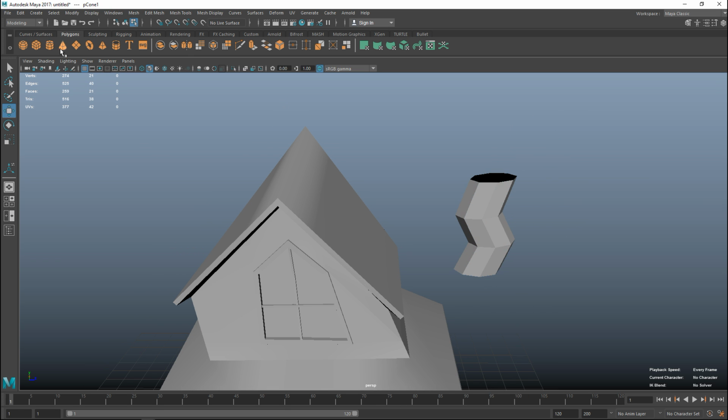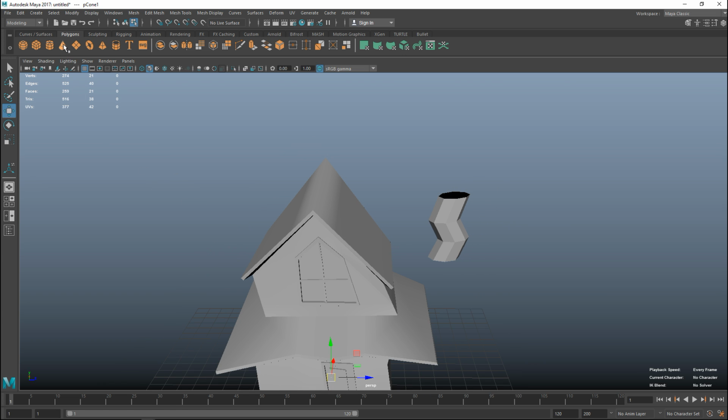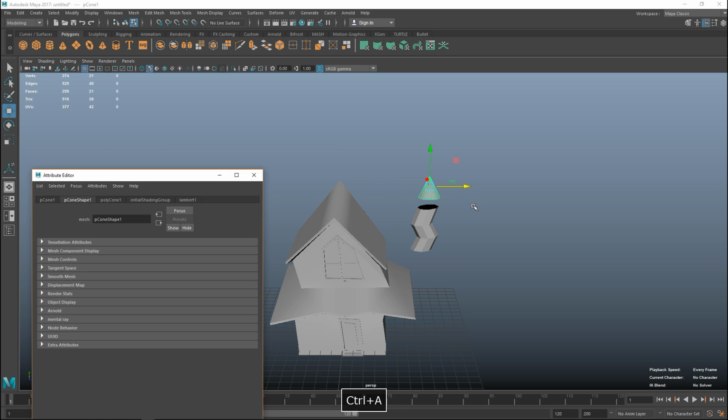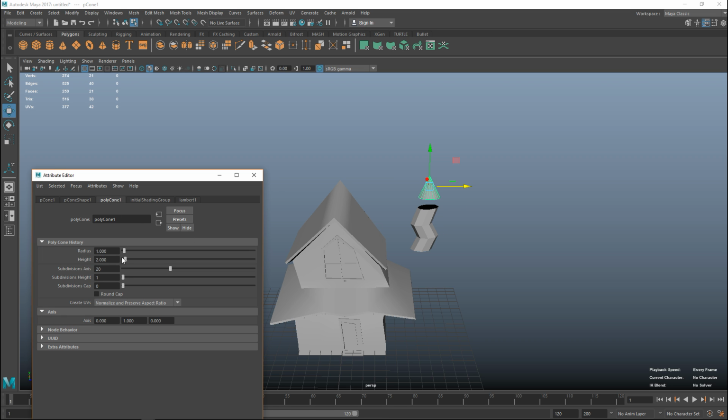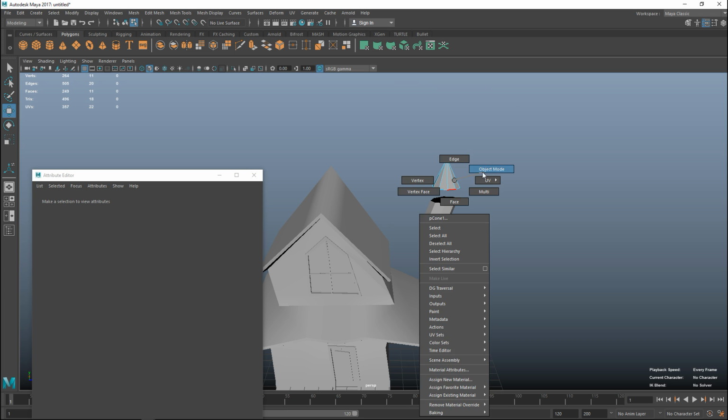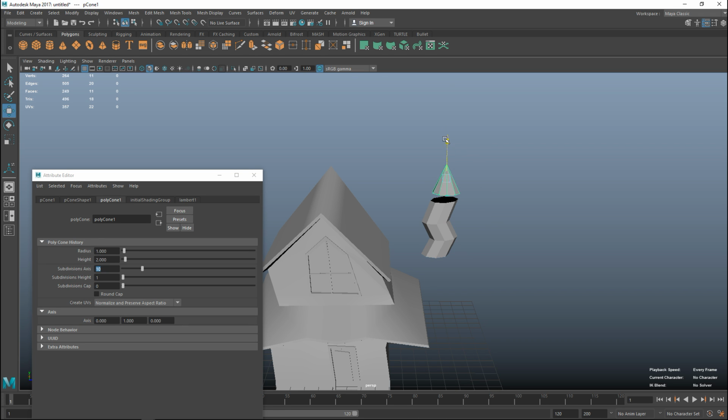So for that, we're going to take one of these guys, which is called a cone. Yep. And we're going to bring that in, and then we're going to move that over. Hit Control A. We're going to set the polycount to 10. That should be enough. And let's get this guy on top there. Hit R, scale it up a bit. W to move that up.